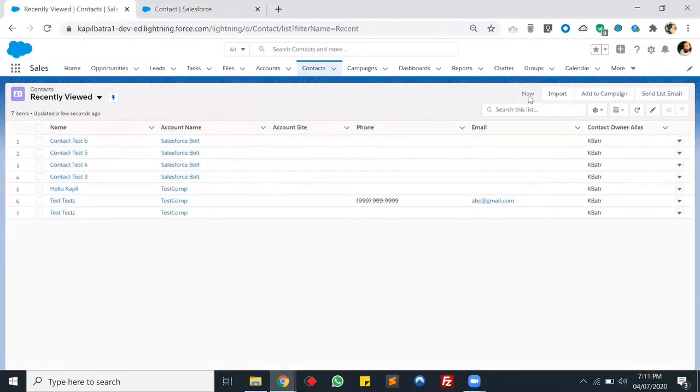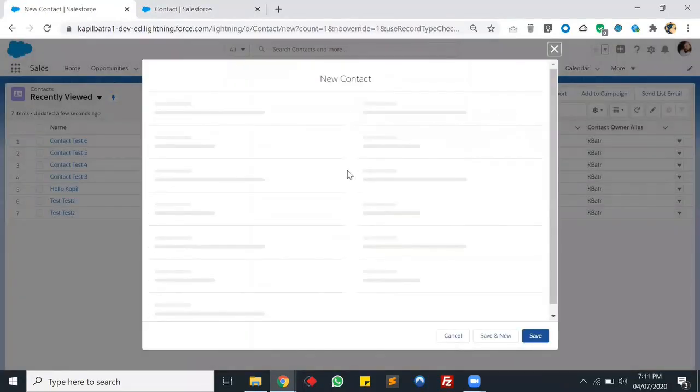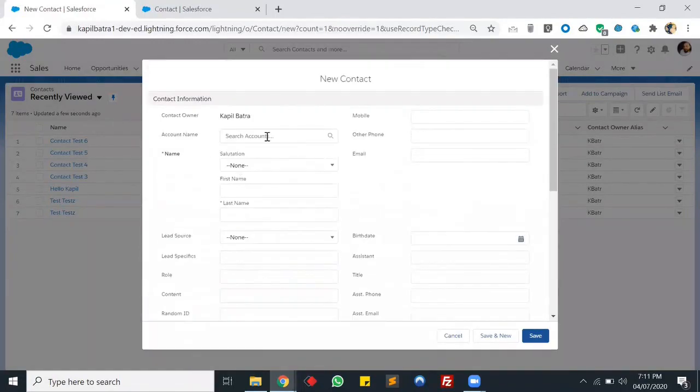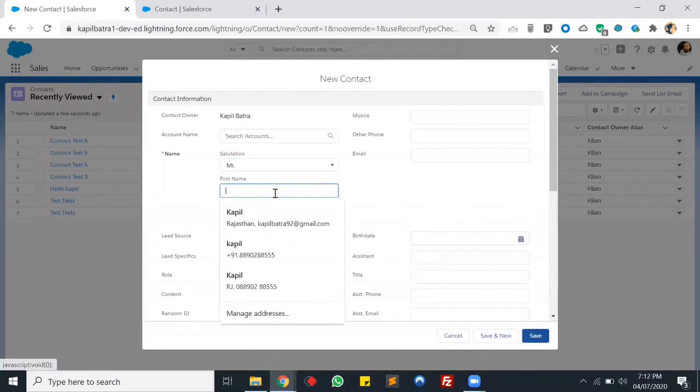So when I create a new contact, here it is, as you can see, the FB username field. Whenever you create a new contact, you just have to save the contact's Facebook username here. Let me create a contact for testing purposes.